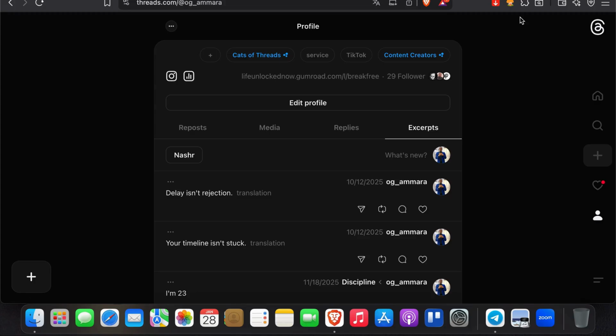Threads rewards authenticity. Now, here's a realistic timeline you should expect. Week 1, no sales, learning phase. Weeks 2 to 3, profile visits and first clicks. First month, first sales. Second month, consistent daily sales. Patience compounds on Threads. Threads is not a shortcut, it's a long-term attention asset.